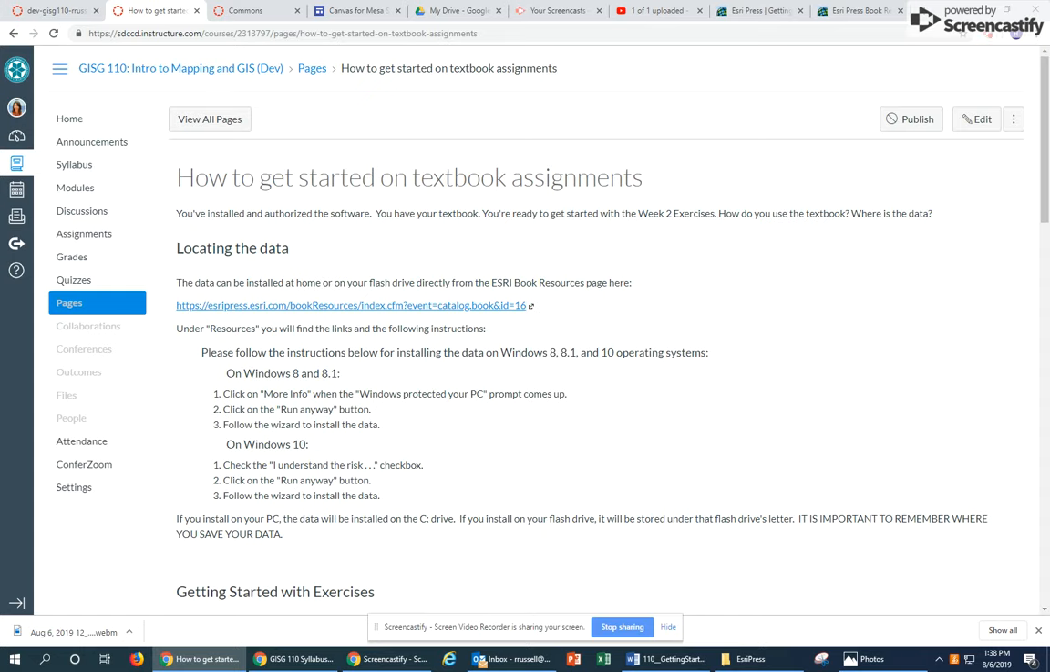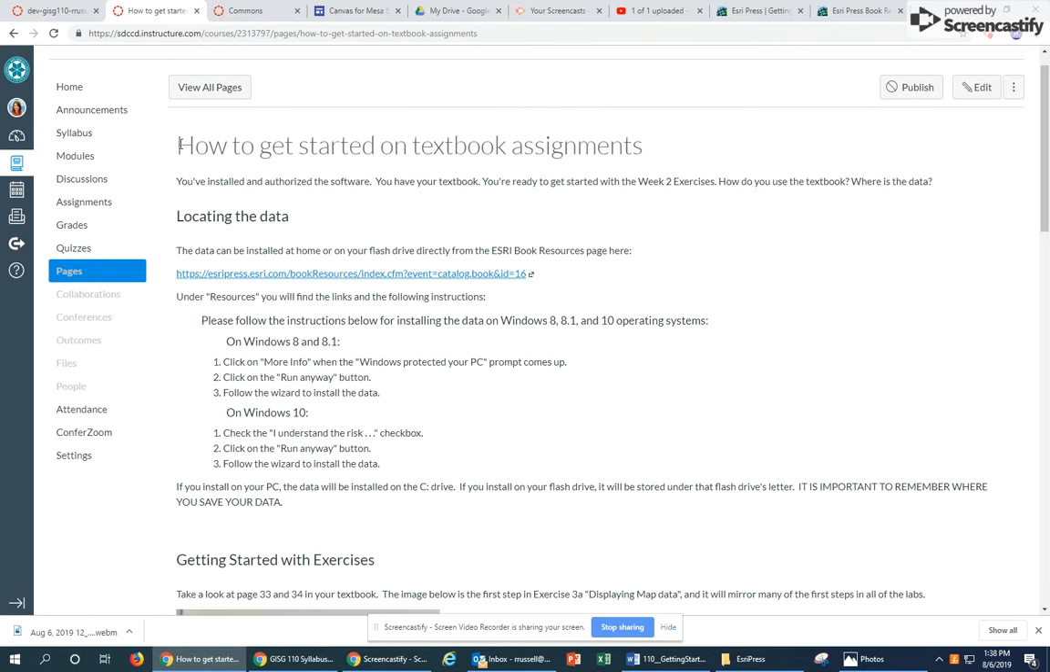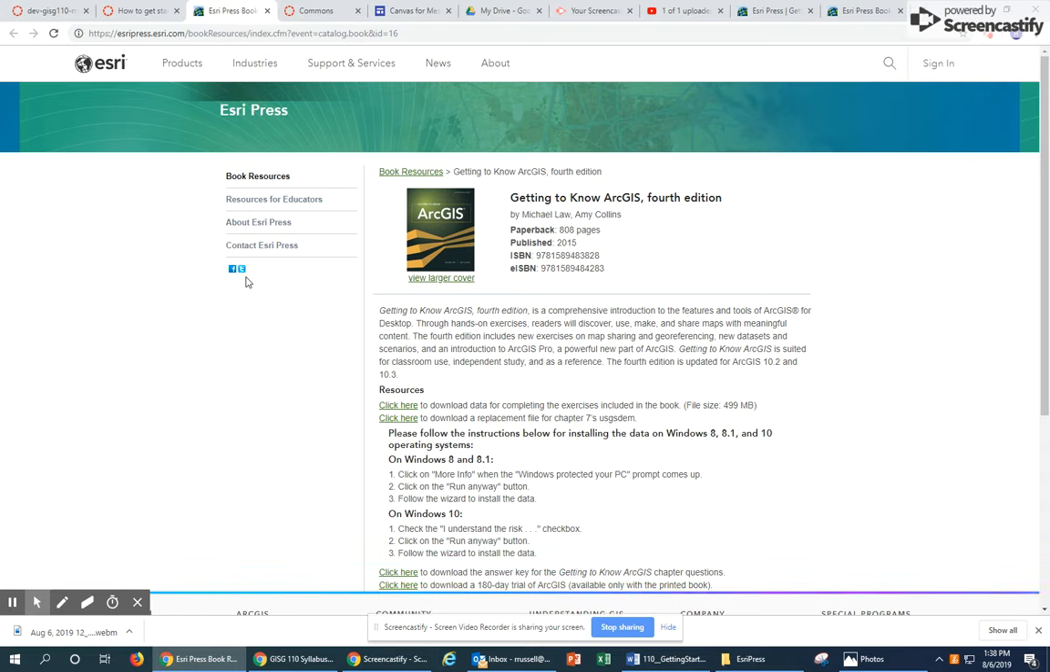This is a screencast on how to get to your data and start your exercises for our textbook. You'll notice I'm on Canvas under the module Getting Started, and there's one topic called How to Get Started on Textbook Assignments. The first thing you have to do is obviously install the software and get your textbook. I'm assuming you've already done that, and we're just worried about finding our data for this course and getting started. So there's a link right here that will take you to the website for book resources for our textbook.